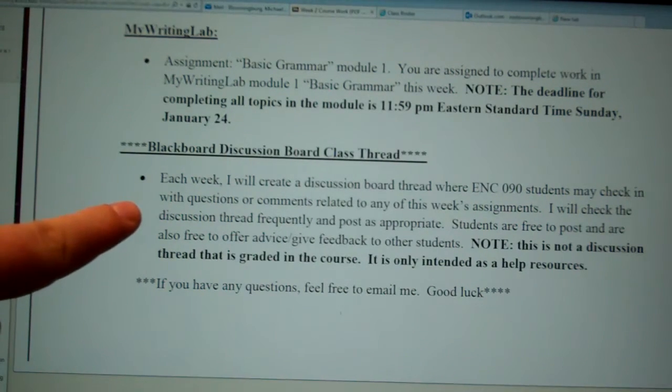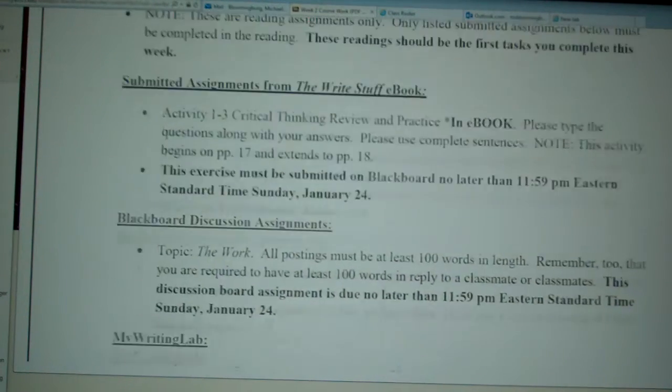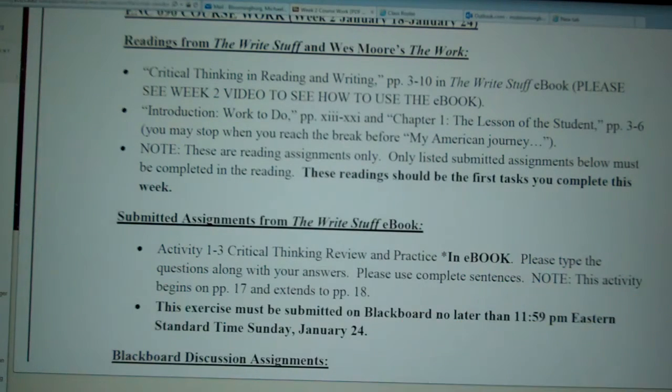And also note that this is new this week, that I have placed a discussion board class thread. This is where you can ask questions, make comments, you can give feedback to each other, you can communicate with each other. It is not a graded discussion forum, so you don't have to worry about that. It's only intended as a help resource. So that kind of walks you through everything there.